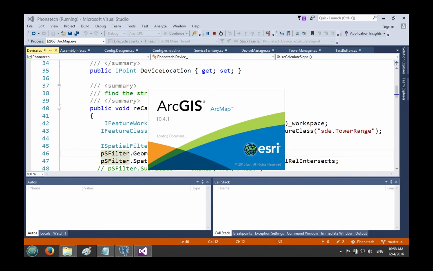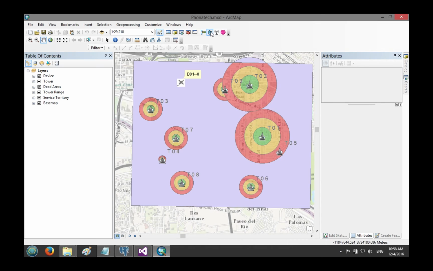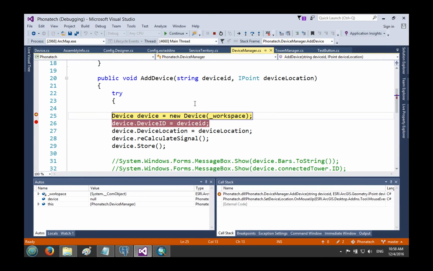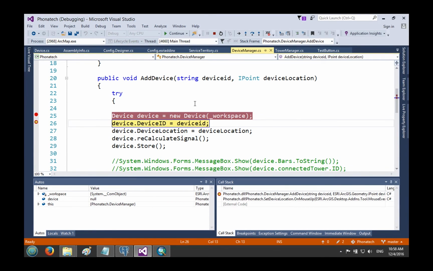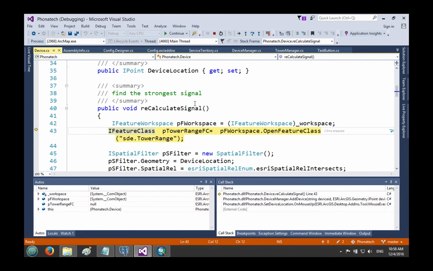Now we can find out what's wrong, or basically what's happening. Like when I click this tool, I need to really change that name. So when I click here, we nicely get here. This says go in and recalculate signal. That's the first call to open the feature class.